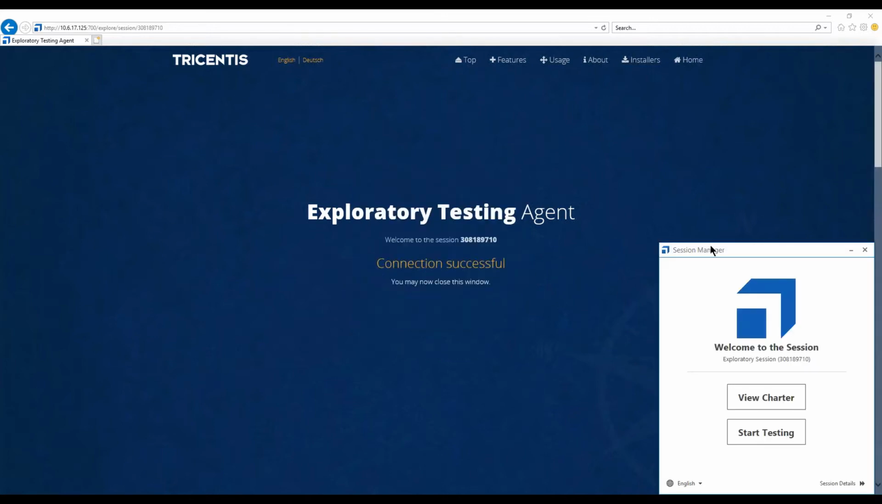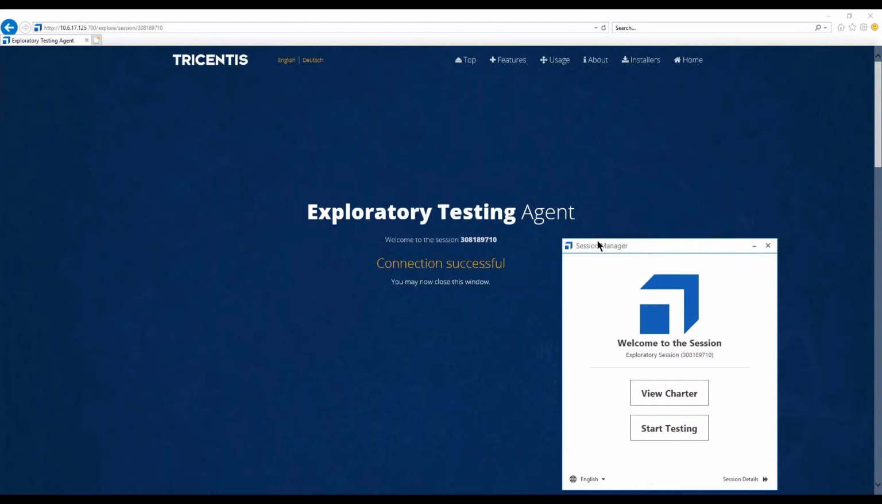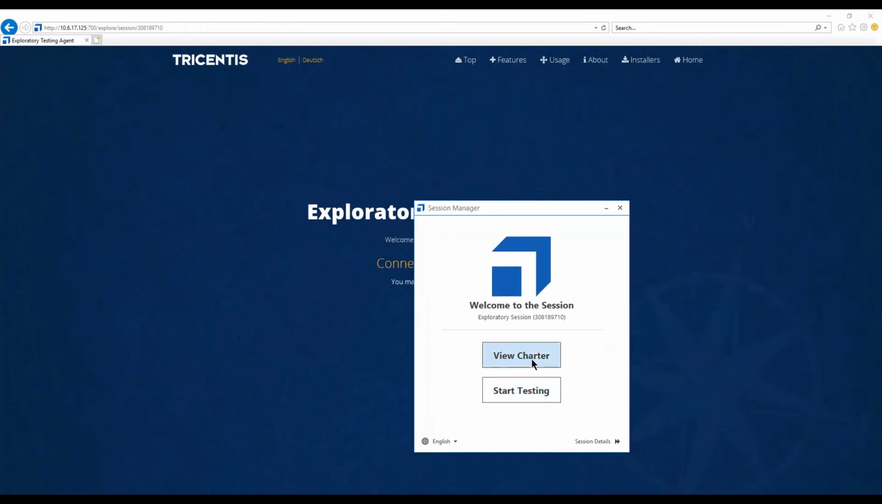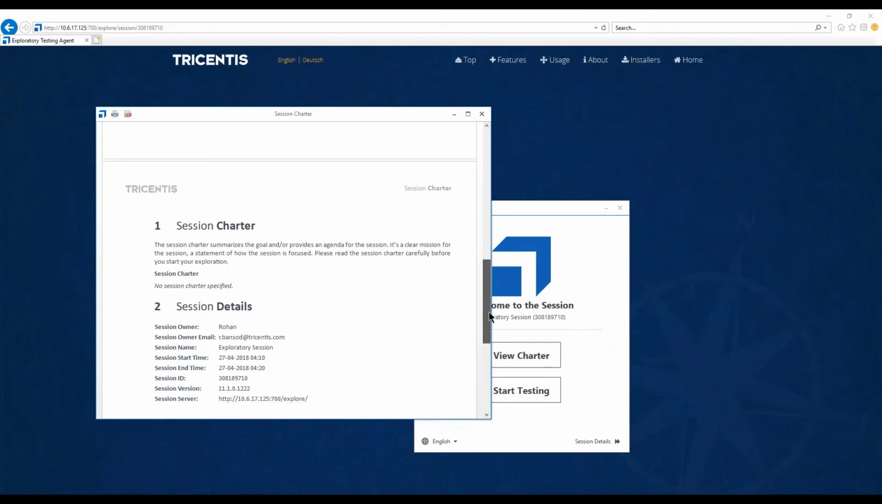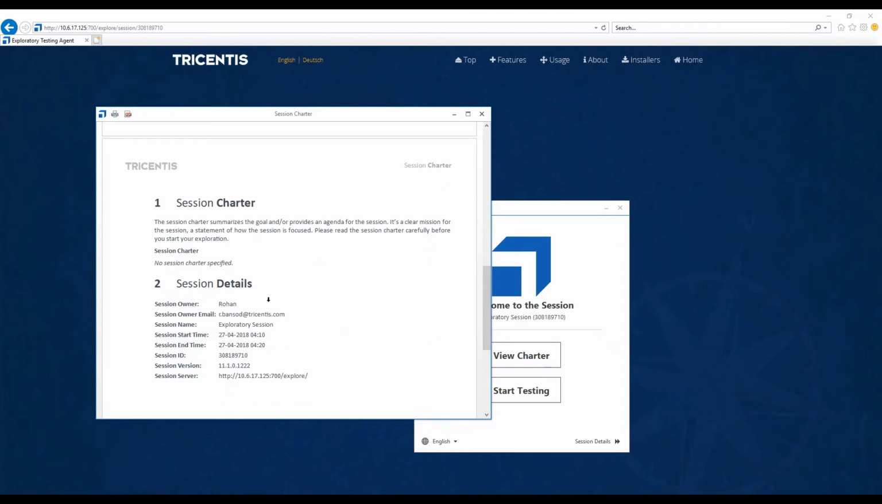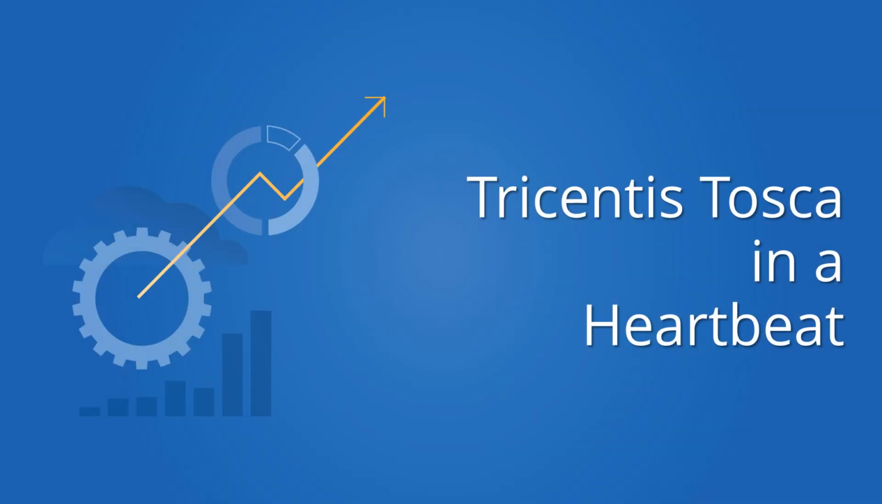Here you can see this session manager. Here I will just click on view charter. All the details about the session will be mentioned here, like what the objective of this session is and the details of the session owner, the person who has sent the invite. So this is about how we schedule a session in exploratory testing.